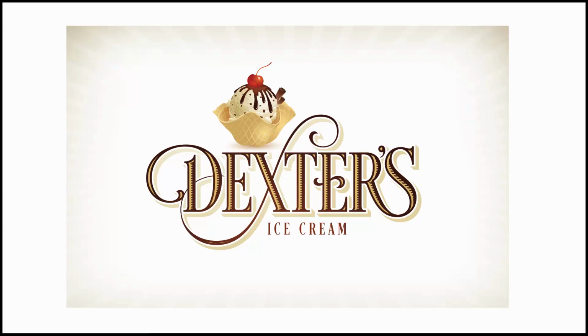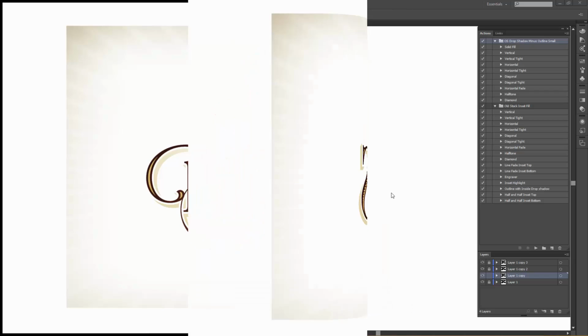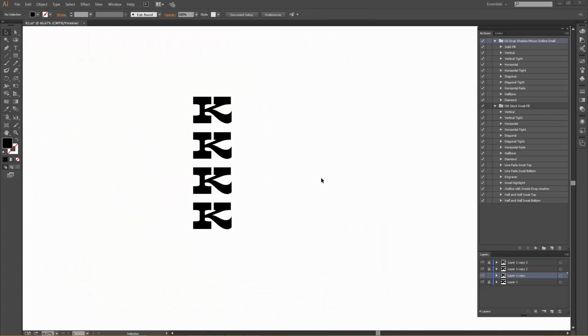For our next demonstration, we'll show how to use Old Stock's actions for type design. So I've gone ahead and typed out 4 Ks here, and each K is on its own separate layer. So the first K would be considered the base font. So we'll move on to the second K here, and we're going to run an action on this one. So I'm going to use Old Stock Drop Shadow Minus Outline Small, and we'll use the Solid Fill drop shadow.